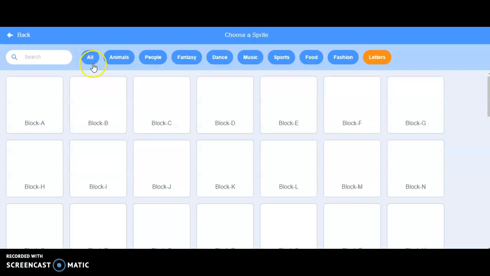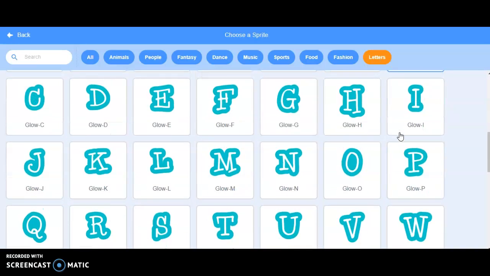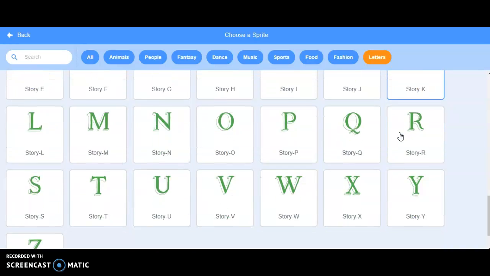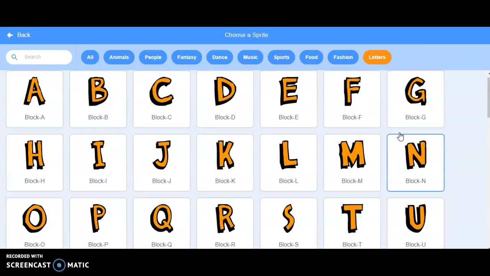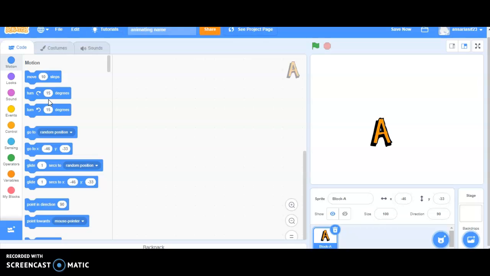There are different categories: all, animal, people, fantasy, dance, and so on. I will be going under letters. There are different kinds of letters which you are able to see: glow, normal, story type. I will be selecting the first alphabet, that is block A. Now, clearly you are able to see over here the A sprite is visible on your screen.